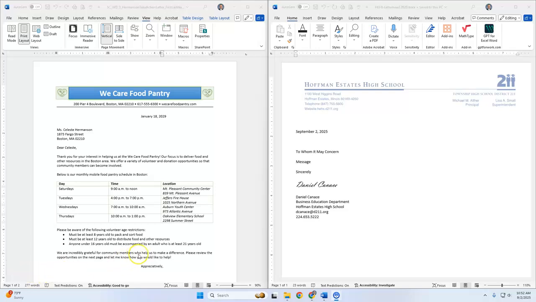Our first step in our project is to create our letterhead, which you see at the top here for our We Care Food Pantry. The letterhead often appears at the top of the letter and includes things like the name of the organization, its address, telephone number, as well as possibly a website if it has it. On the right-hand side of your screen here, you can see a letterhead that is commonly used for Hoffman Estates High School, which again has prominent information like address, phone, and the website, along with our principal and superintendent.